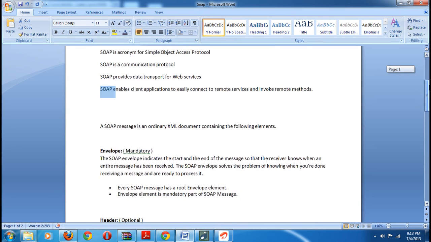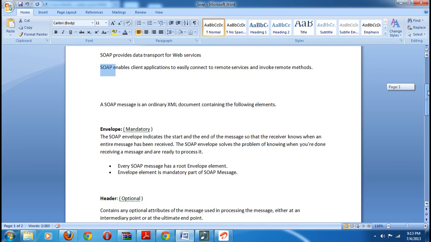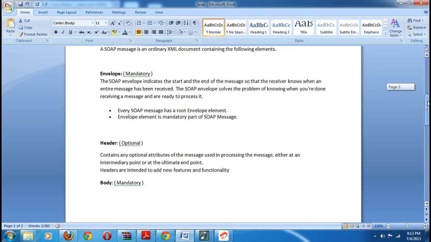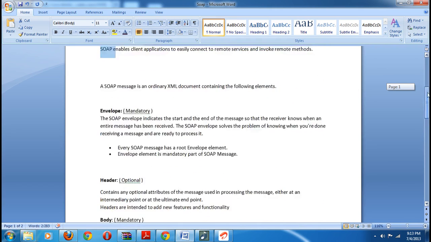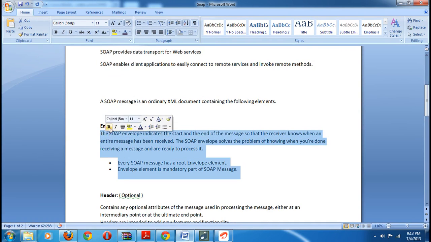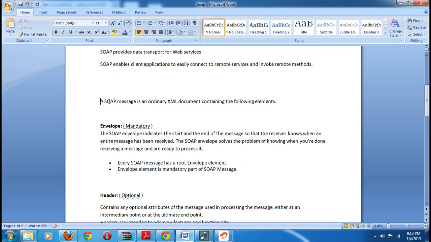As I said, it is an ordinary XML document, and it has some elements. You need to follow a set of standards to develop a SOAP message, and finally you send this message to the web service. Before I take on these concepts, like what standards are used in a SOAP message and what elements we are going to use, let's take one scenario as an example and then start the discussion.